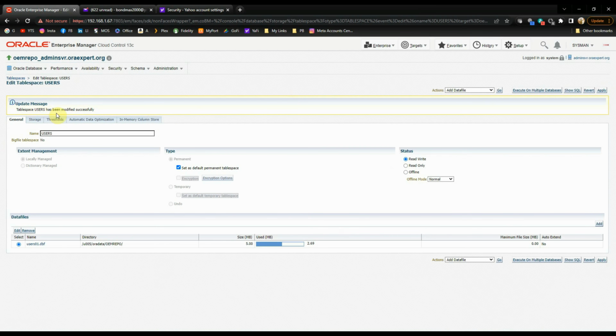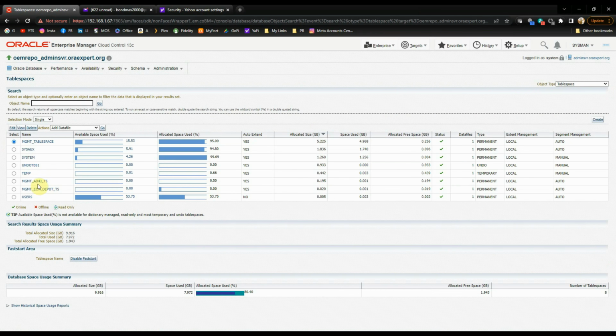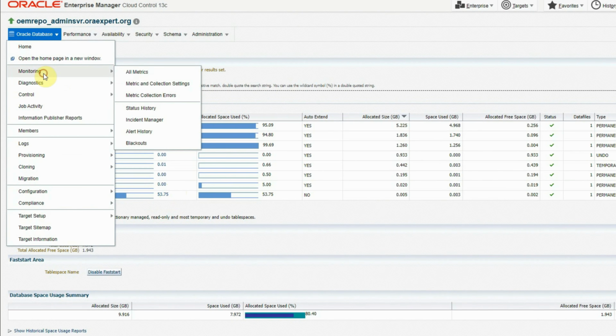And tablespace users has been modified successfully. Let's go back to the tablespace list, and for users, let's see, now it is 53%. So it means we are likely to receive one warning alert because we have set the threshold for warning at 50%. So it has crossed that threshold.